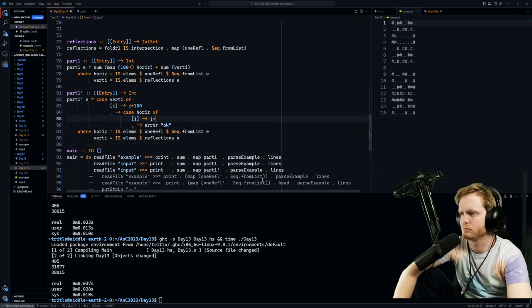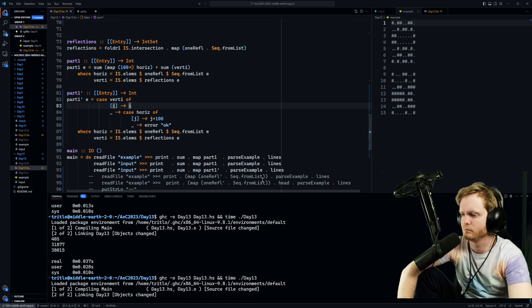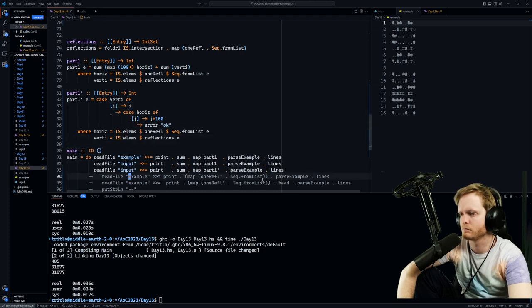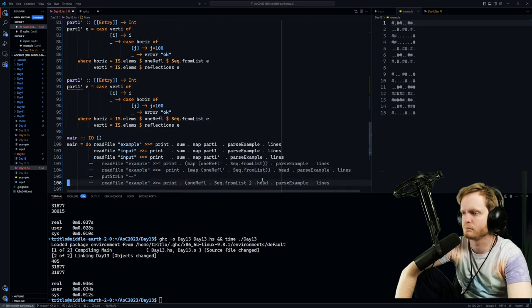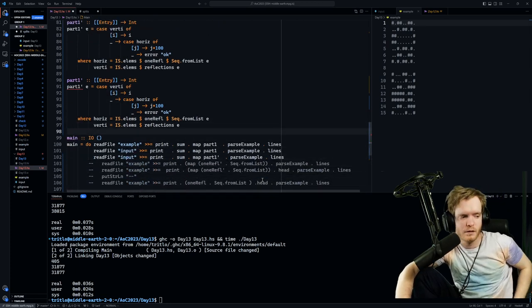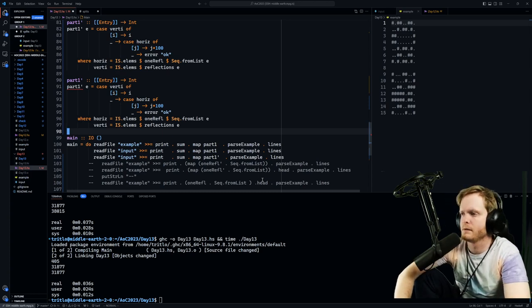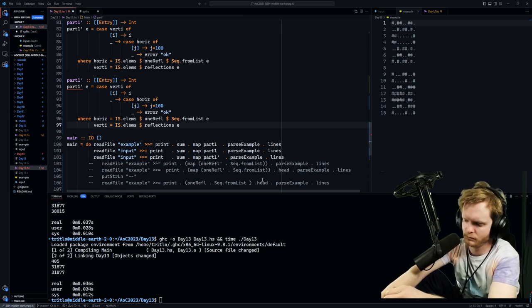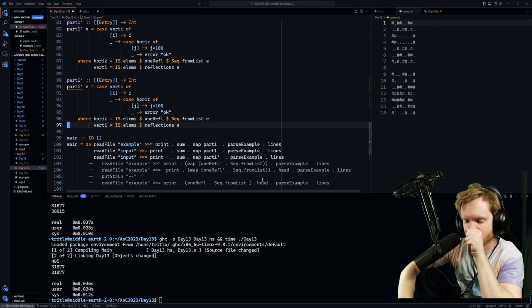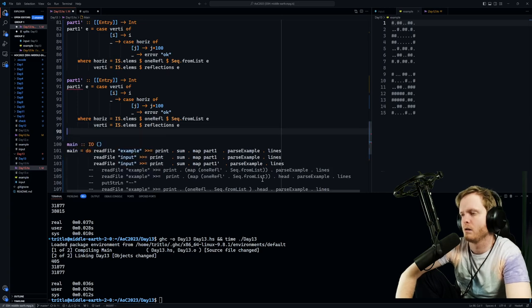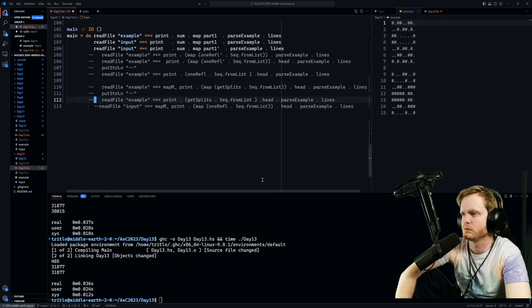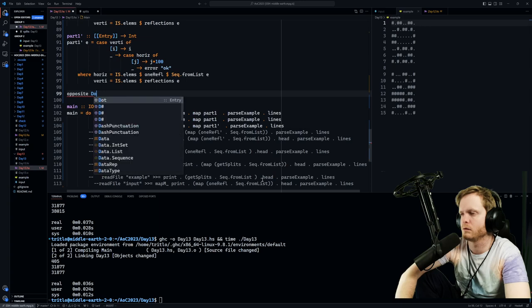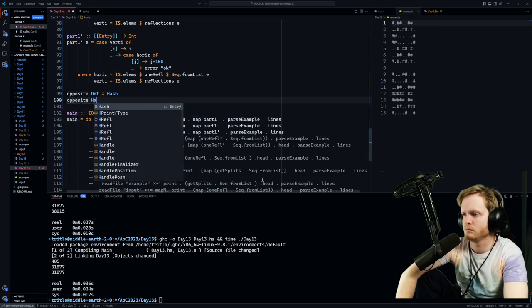Did I do this one? Ah, maybe like this, yeah. Okay, so this one is fine. Okay, part one prime. Let's see, because it's not taking very long, right? Opposite. I have to go to dot. Opposite. Dot equals hash equals dot.